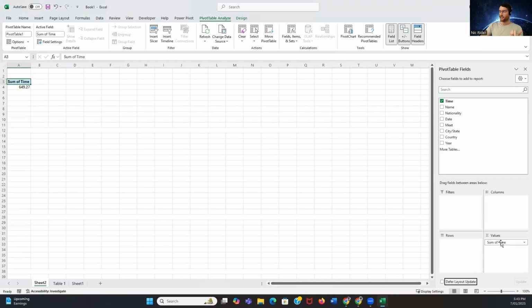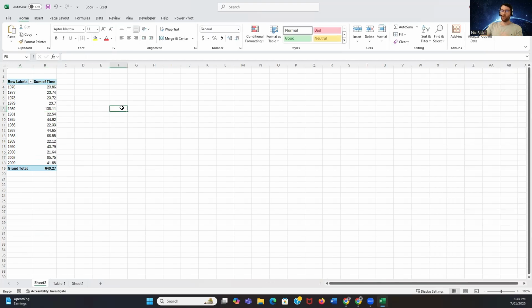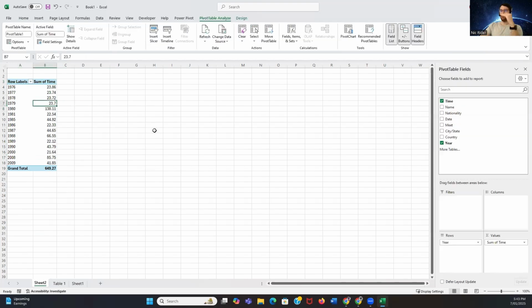But what I need to remember is some people broke the record multiple times in different years. So if I want to assess time by year, for example, you can see here years like 2008 and 1980, for example, there's been multiple guys breaking the world record, or multiple world records.